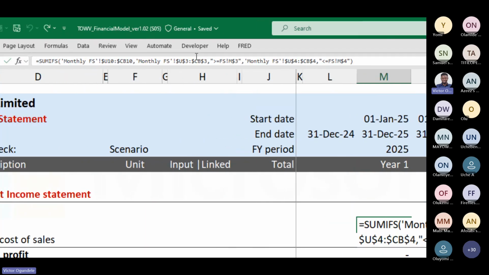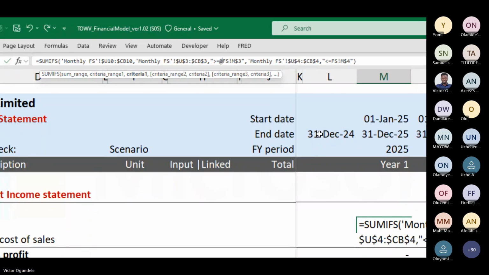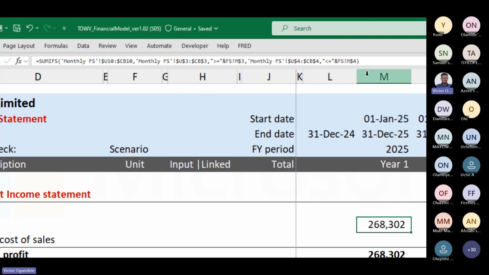Now, why do you think we are getting blank? Anyone? Or I'll experts in the house. Why do you think we are getting blank?